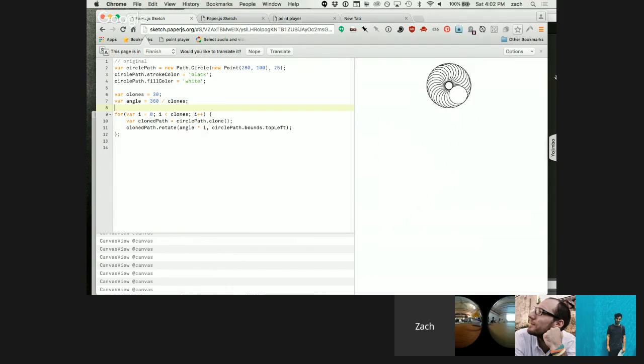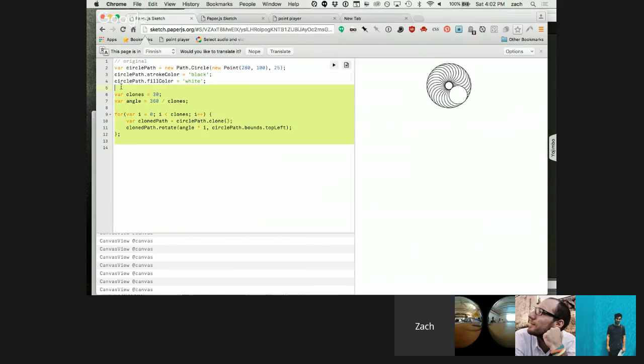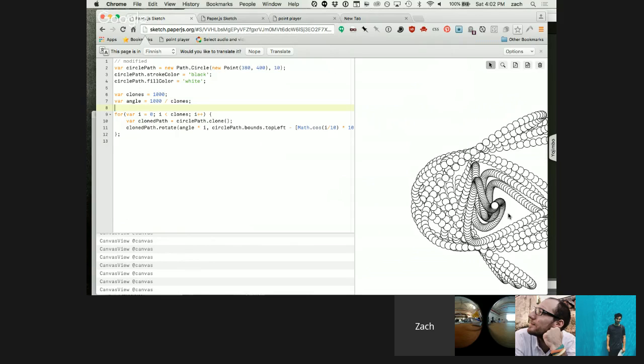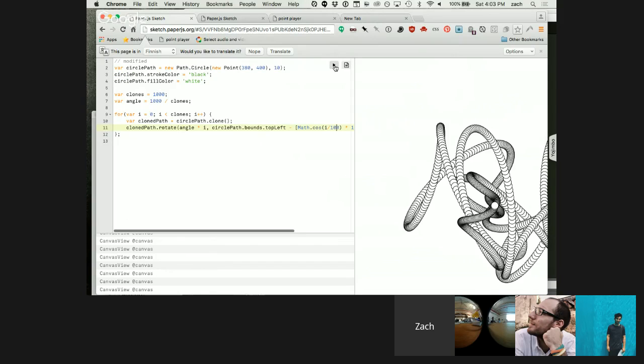I started to muck around with this, and I think it's really kind of fun to just play. So instead of making 30, I'm going to make 1,000. I don't think this is going to be fast if you wanted to animate them, but I just started to play, and you can do crazy stuff. Like it's fun to just get in there and say, I want to change the point that it's rotating around. I have no idea what I'm doing here. I'm just plugging in numbers.